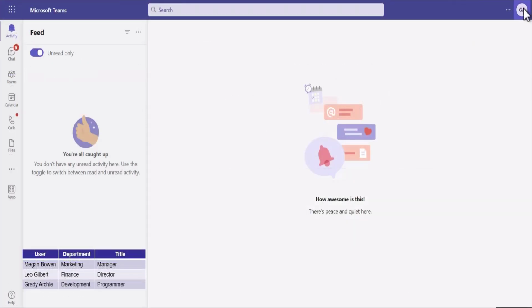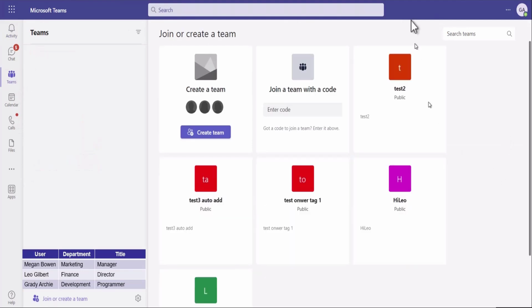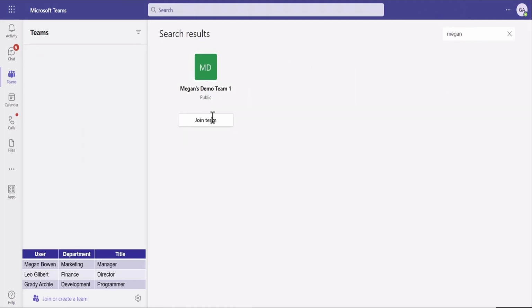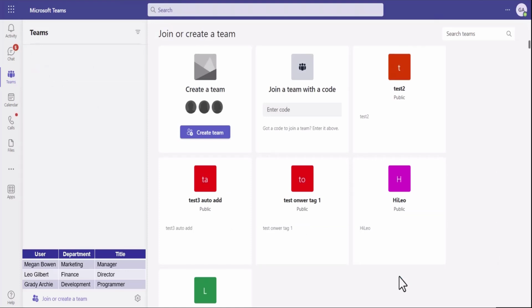Next, we have programmer Grady Archie signed into Teams. As Grady, let's try to search for a public team with the term Megan. Megan's demo team 1 is the result of the search, and Grady attempts to join the team. However, when Grady attempts to join the team, the NextLabs application enforcer for Teams bot denies access, and the team Megan's demo team 1 is removed from Grady's team list. This is because Grady is not a director or a manager, so he is denied access by policy.